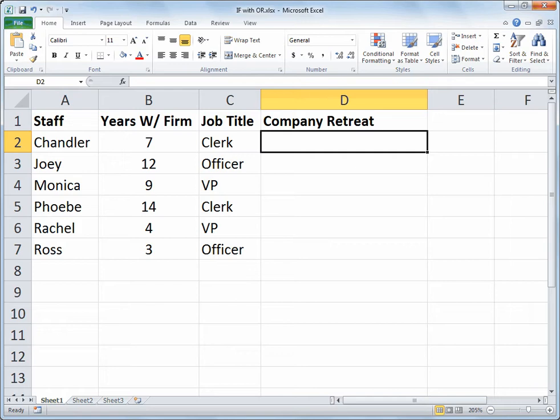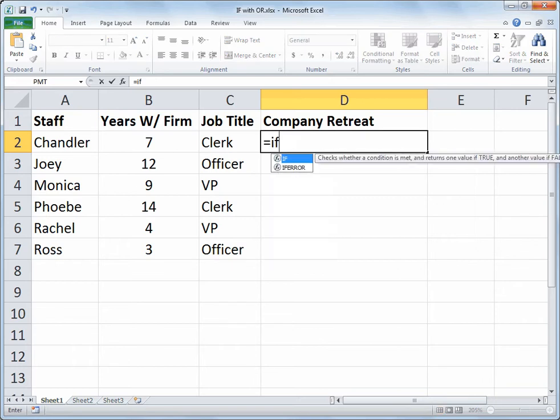to the retreat. So if you want to pause the video and set up some sample data for yourself, we'll pick it up and then create our formulas in column D. Okay, so I'll start with equals if, open paren, and I again have more than one logical test.